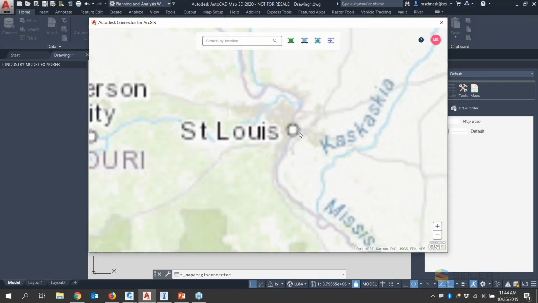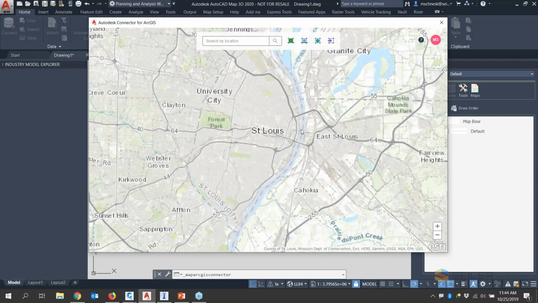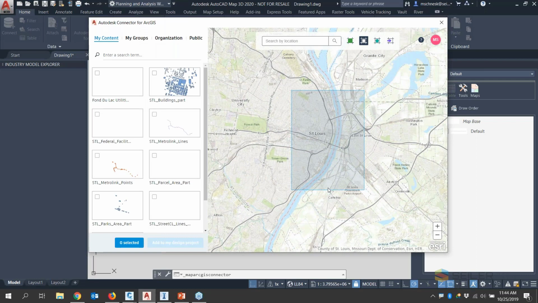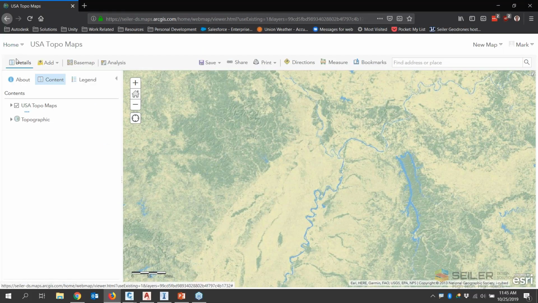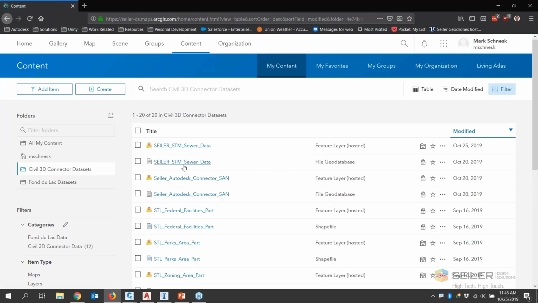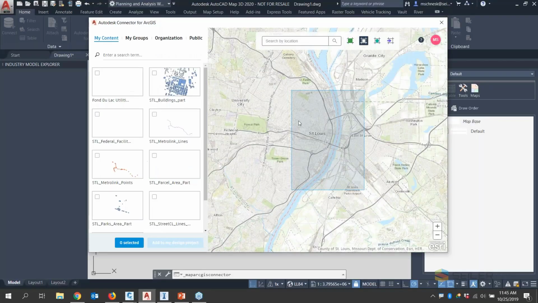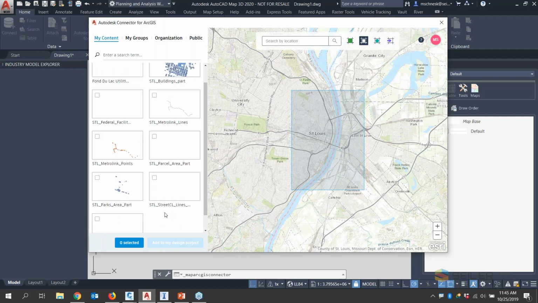And I'm going to zoom down here to the St. Louis area because that's where I'm going to bring in some data. And I'm going to draw a rectangle. So this is the data area that I want to bring data in. And you can see as I draw this area, on the left side in the content pane, it's reading my account. So back here, let me go back to home, to my content. In my content, I have all these items published. These are listed out by coordinate. Back here in Map 3D, it's going to read that and say, okay, this is all the stuff you have here. So I'm going to bring in the parcel area.